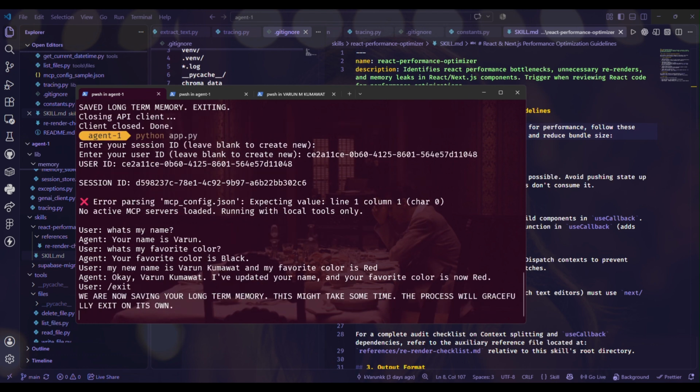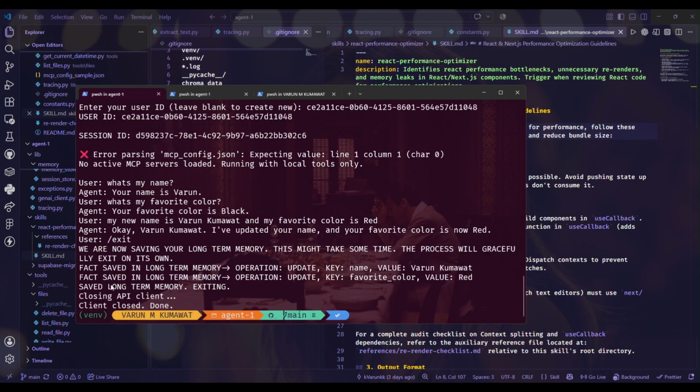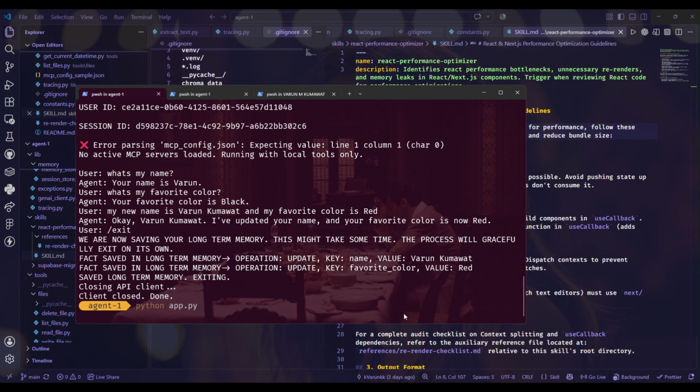When I press exit, it is now going to save the long-term memory. It will update the existing memories to conform to whatever we have added in this session. It says we are saving your long-term memory. It also says fact saved in long-term memory. Operation is update. Key is name. Value is Varun Kumawat. Again, fact saved in long-term memory. Operation update. Key is favorite color. Value is red. I'm gonna start a new session once again with the same user ID.